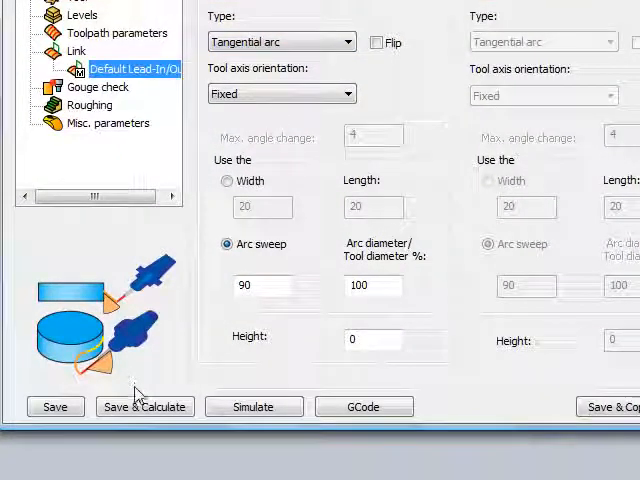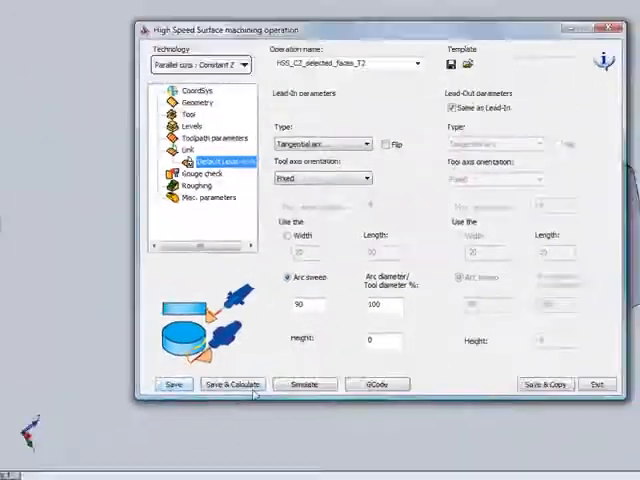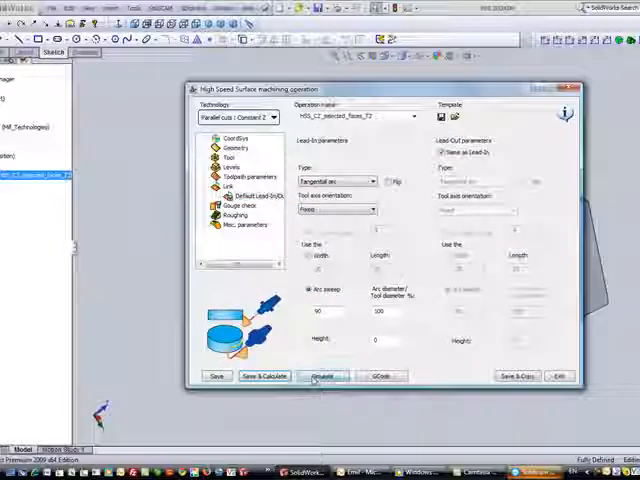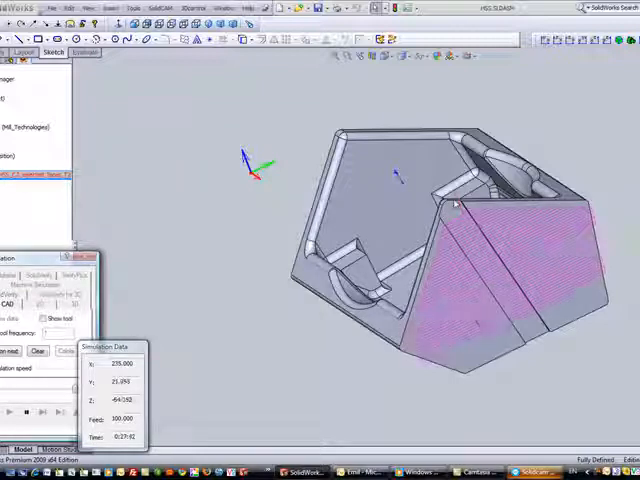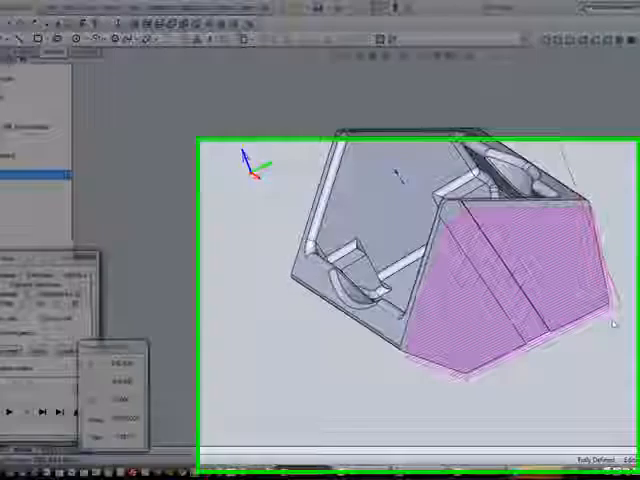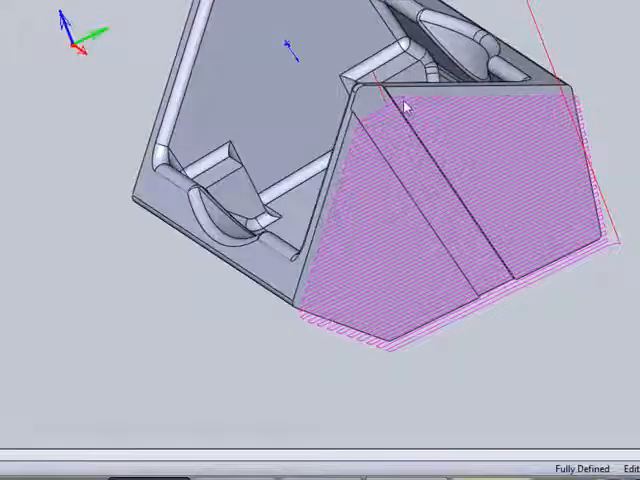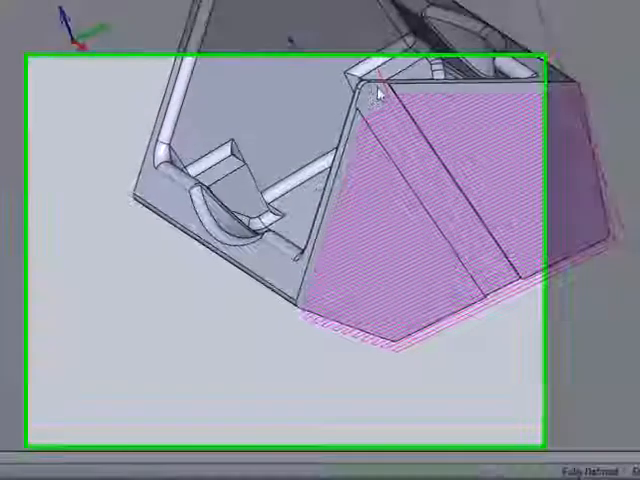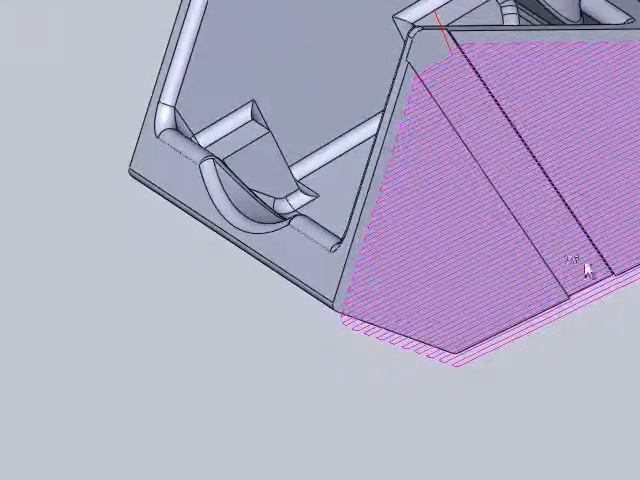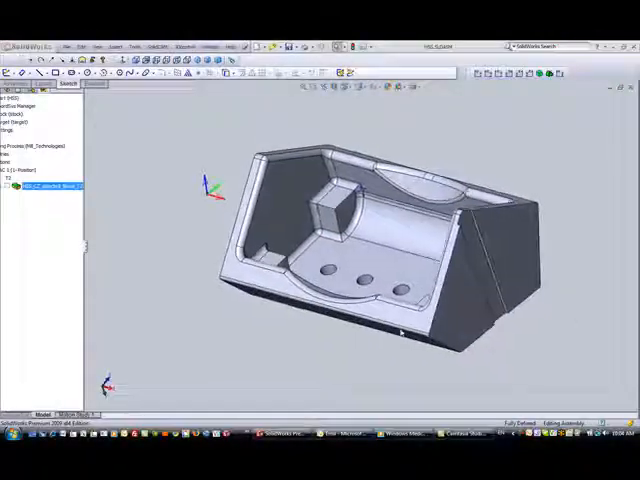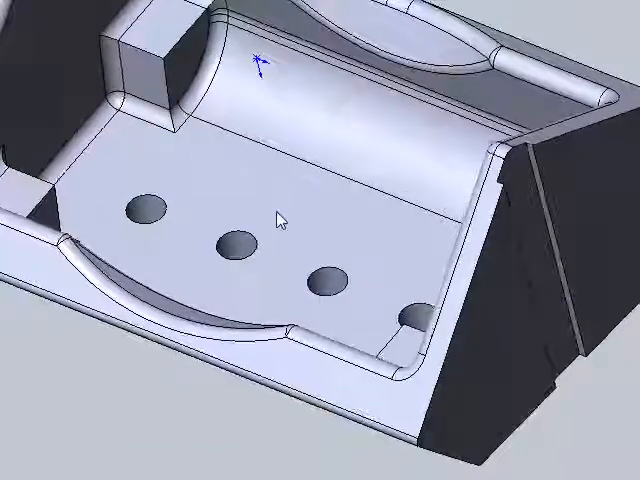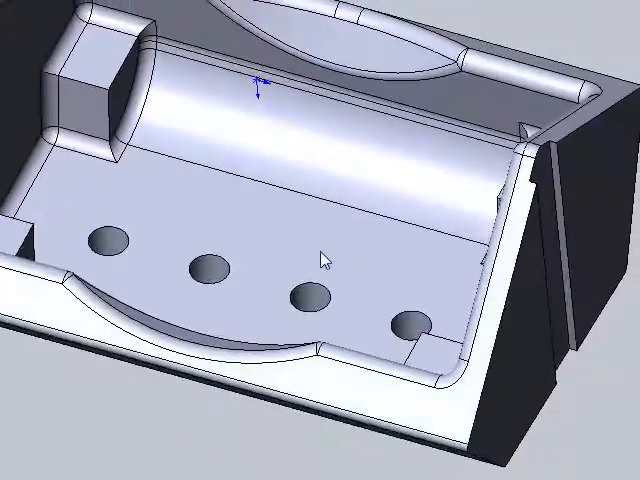If I do save and calculate now, and we take a look at our toolpath in our simulation, you'll note that we have the lead in and the lead out at the very bottom, and it's using the minimum amount of space needed to do its toolpath, going directly over this slot as if it was one straight surface.